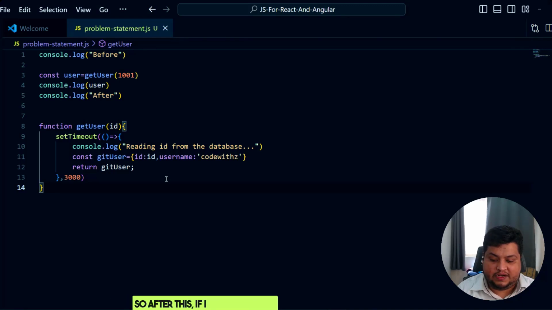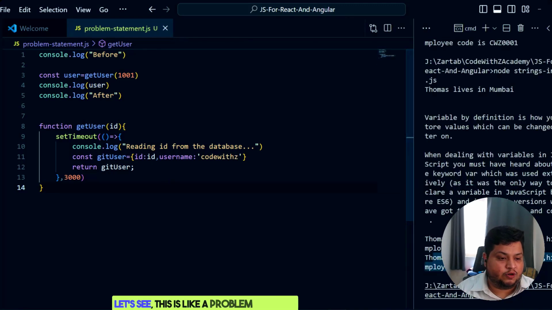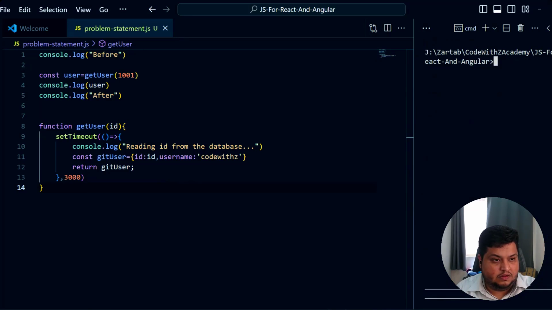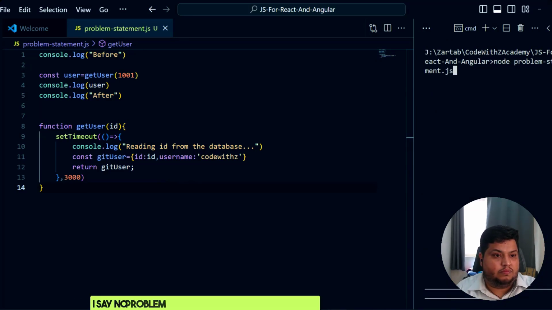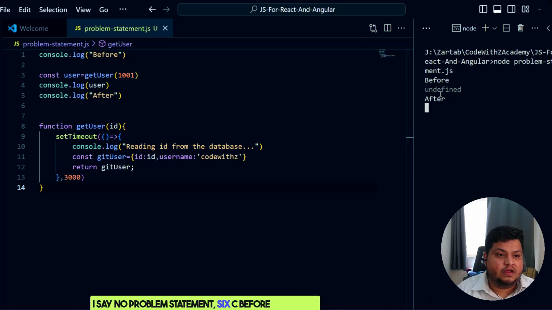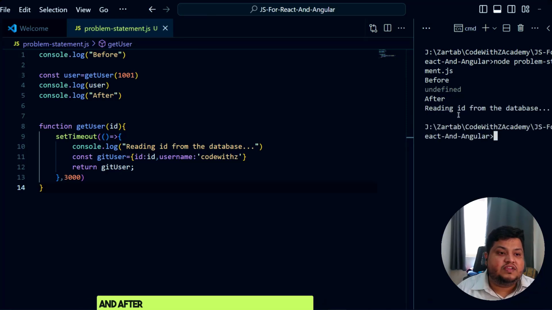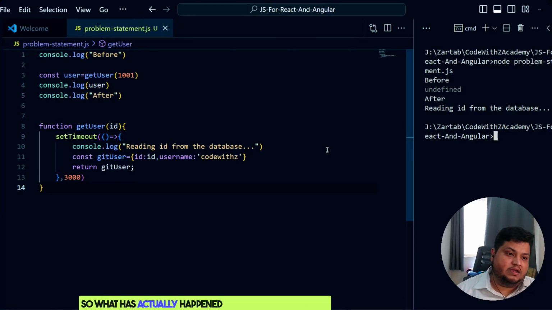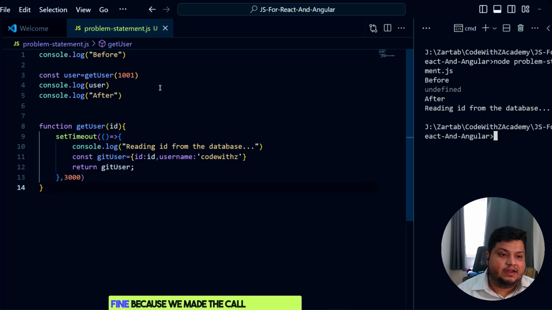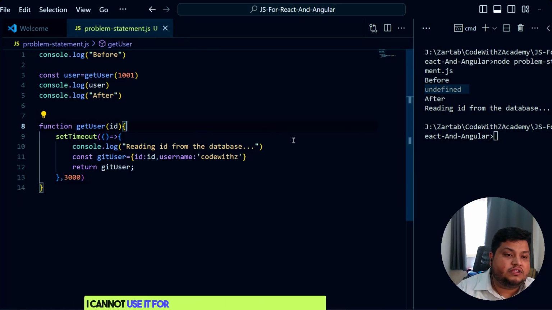So after this, if I try to execute, let's see, this is like a problem statement. I say node problem statement.js. Before, undefined. And after 3 seconds, it started working on this. So what has actually happened is console log worked fine because we made the call. At that time, it didn't return anything. It told me undefined and it went off. But based on this, if I try to print the value of user, it is undefined. I cannot use it for further scenarios.